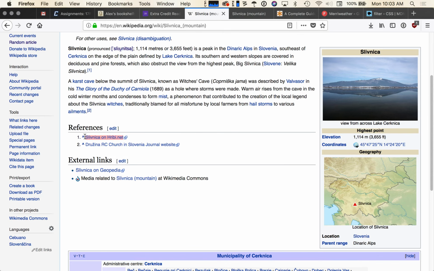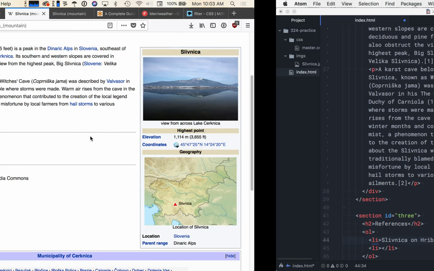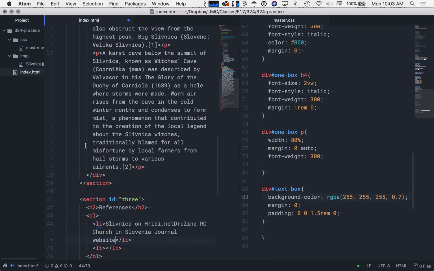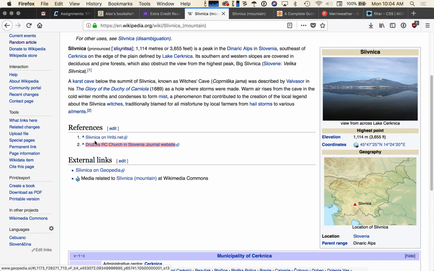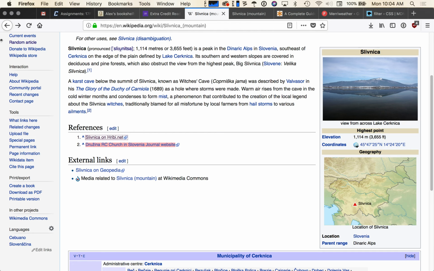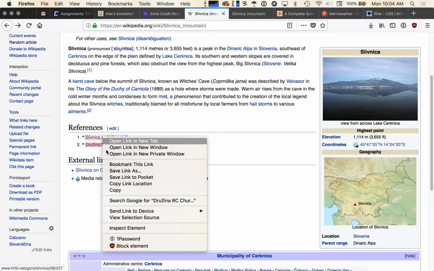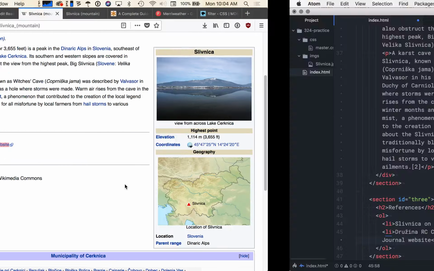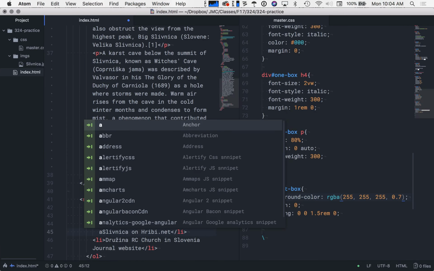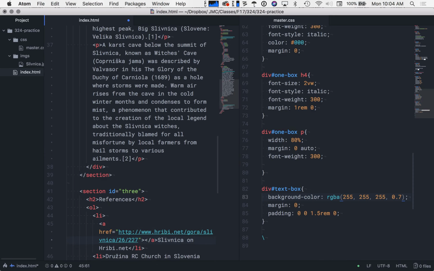And then we've got this text here, and then this text here. I'm not going to worry about the little icons and stuff. I just want the text and the links. These need to be links as well, so it's a good idea to right-click on it, copy link location, hit tab, then hit A, paste that in there.